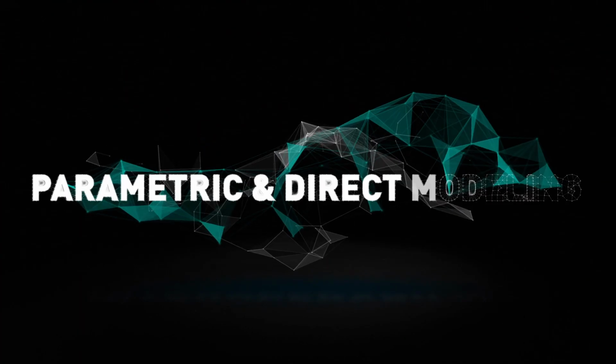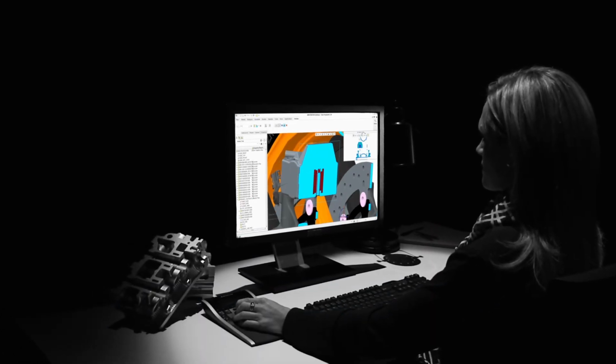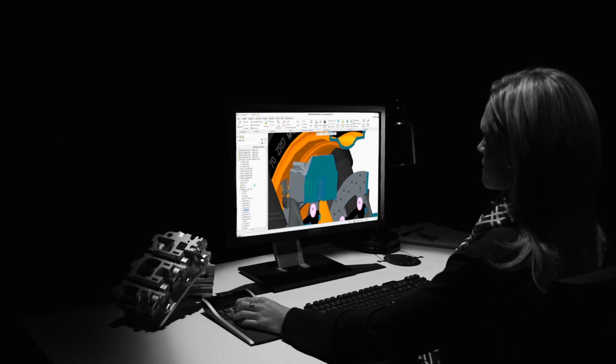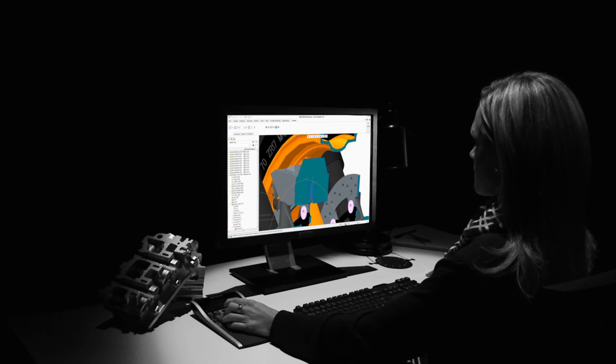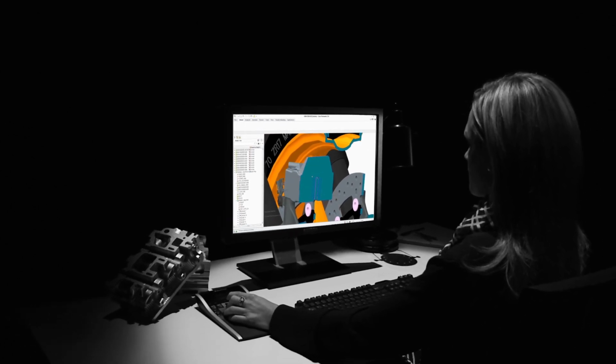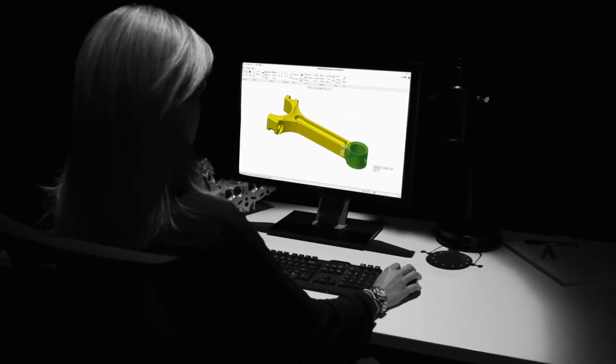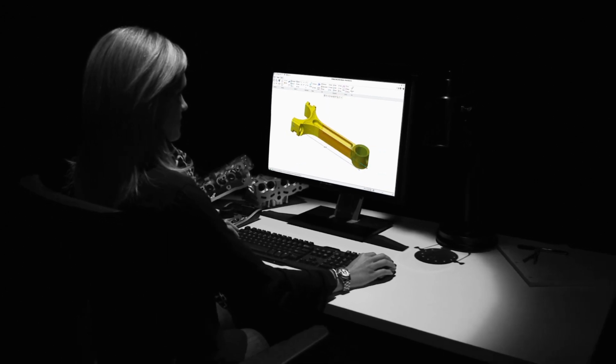Third, you get the combined benefits of both parametric and direct modeling. PTC Creo truly integrates the power of both 3D CAD modeling approaches into a single system, so you get the power and control of parametric modeling combined with the speed and flexibility that's only available through direct modeling.